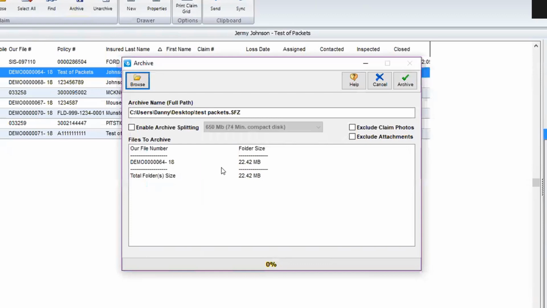And one thing I like about the Simsol system is when you're doing the archive, you can exclude the claim photos because maybe you don't need the photos for this archive, or you can exclude the attachments. Why do we have those there? Because these two functions right here take up the most room when you're archiving. So if you want the full claim, you do not check those. If you want to limit the claim by excluding the claim photos or the attachments, then pick either or of those. Okay.